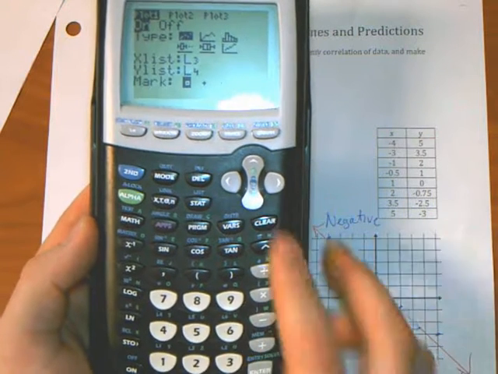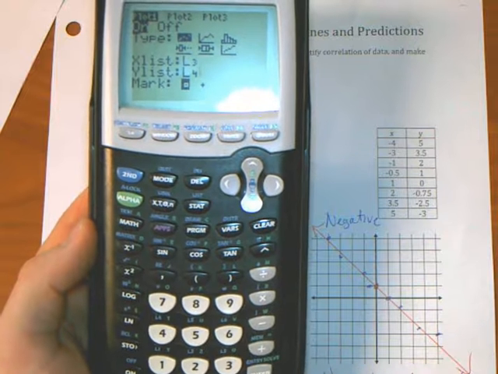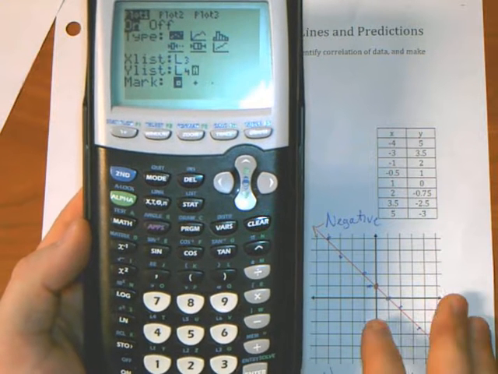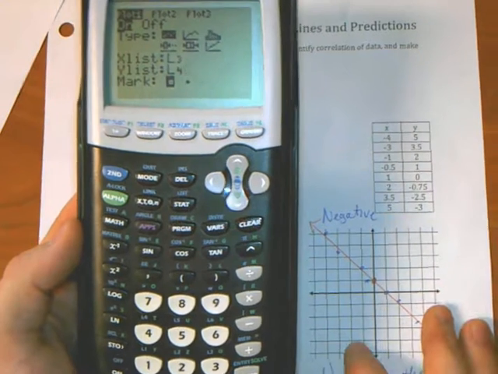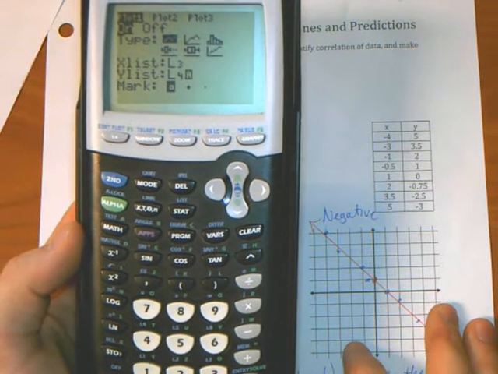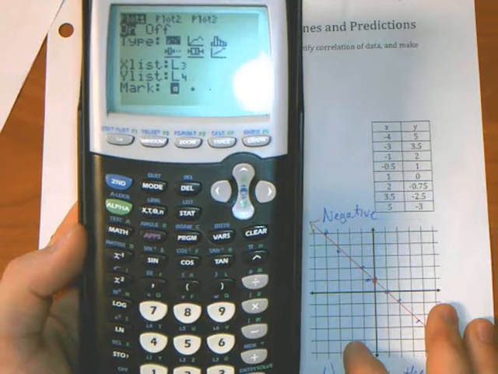So we have to turn the other plot off too? No, just that plot. You can totally Google it. You can totally YouTube it. Yeah, and you can totally email us.